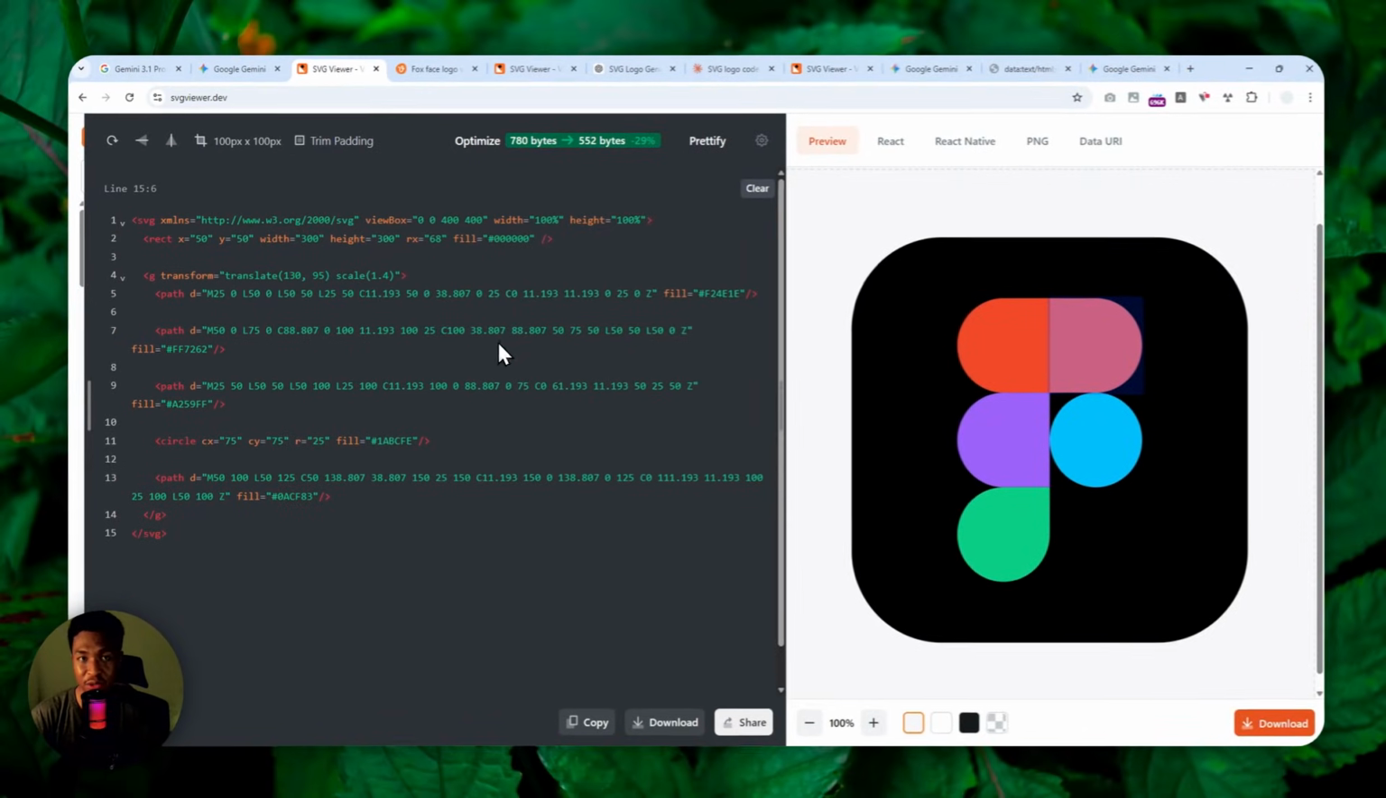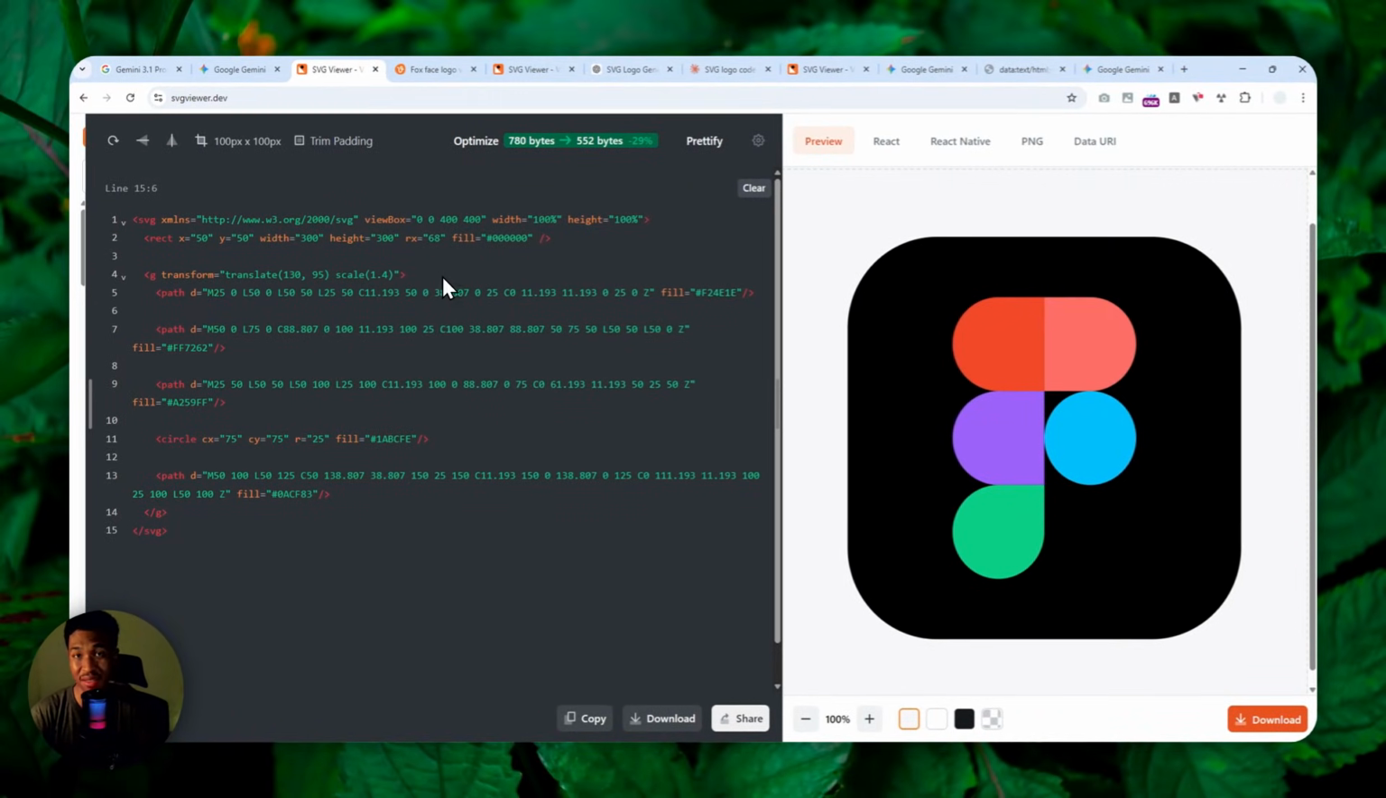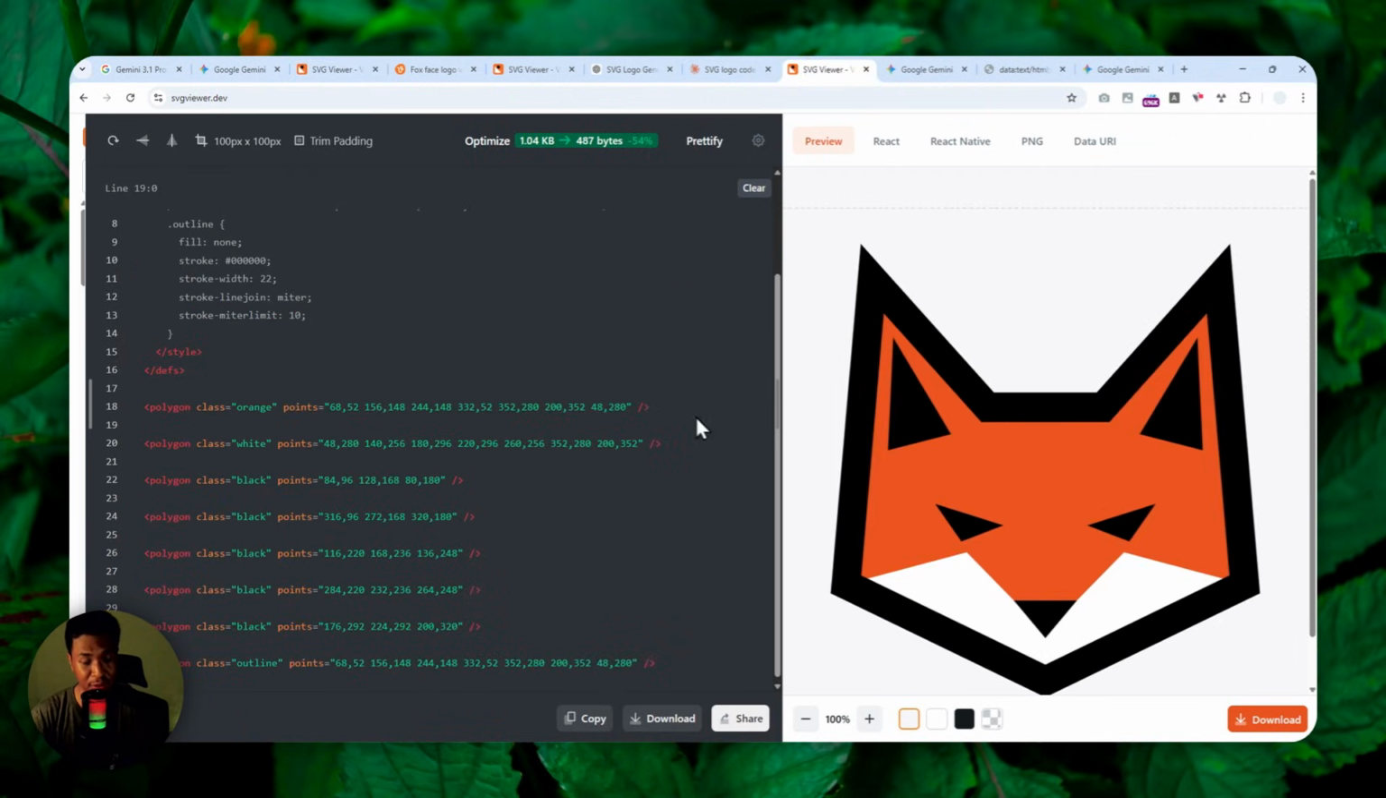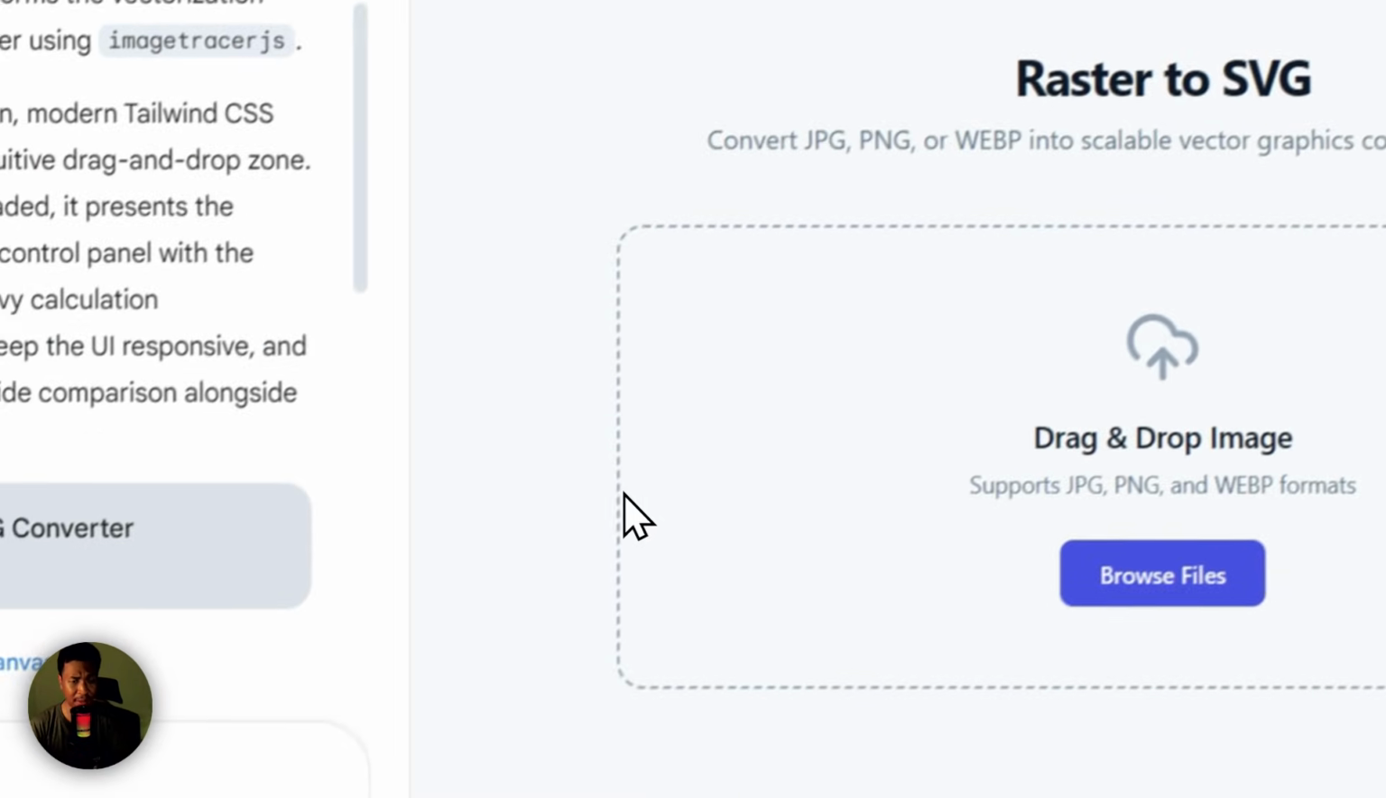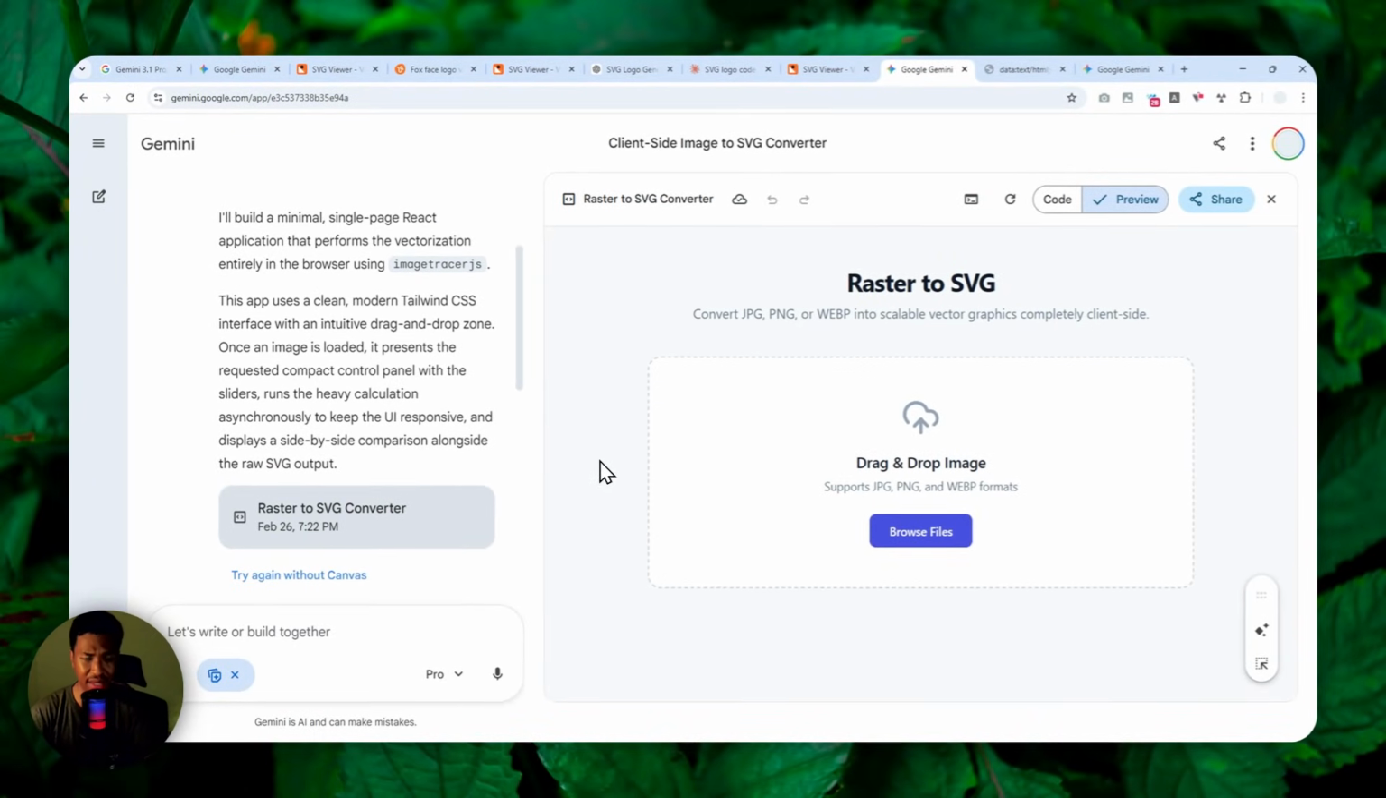But once you introduce a logo that doesn't exist in its training data, then you'll get a result that looks like this, which is not the same, but I think it is still quite impressive. But anyway, let me show you how you can still use the Gemini platform, especially Gemini Canvas, to create a tool that later can be used to turn your logo into an SVG file.